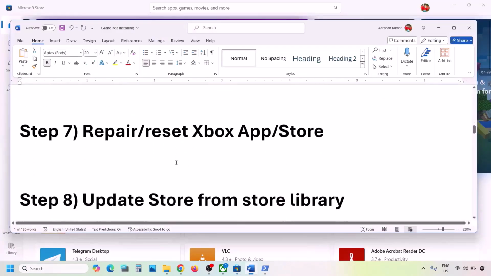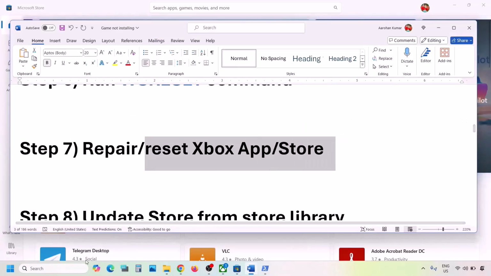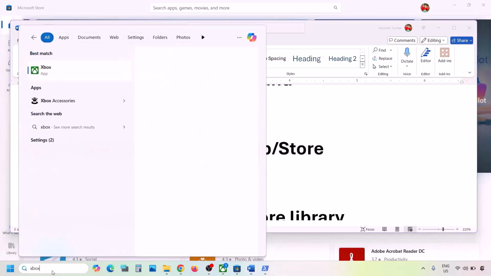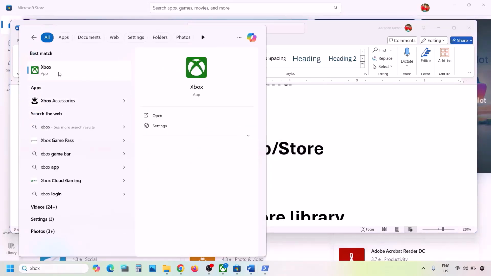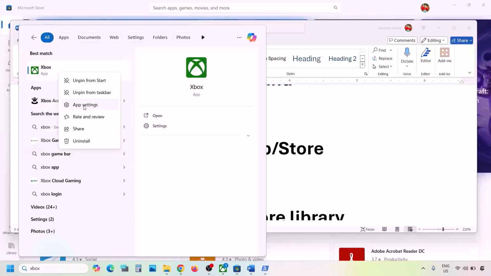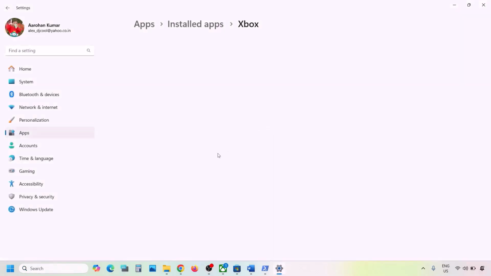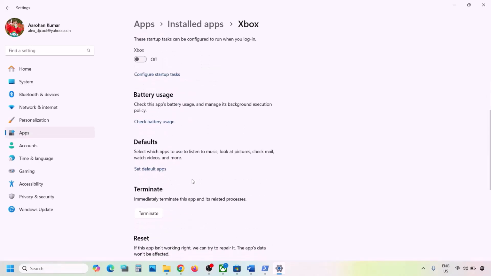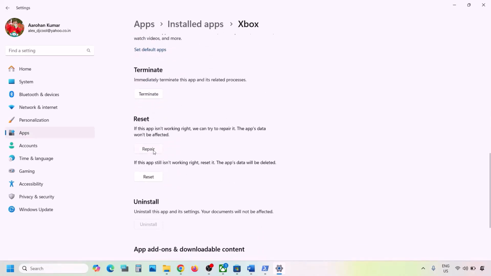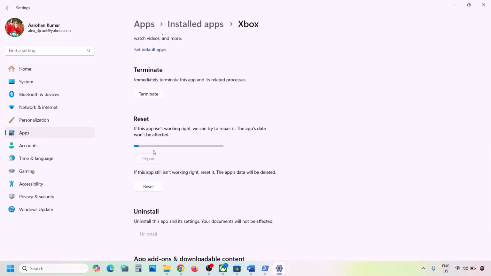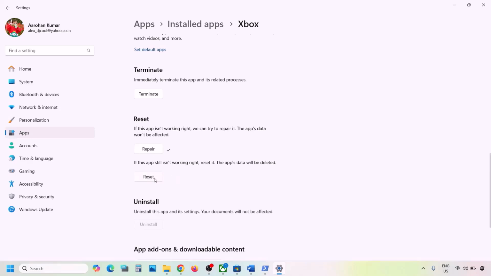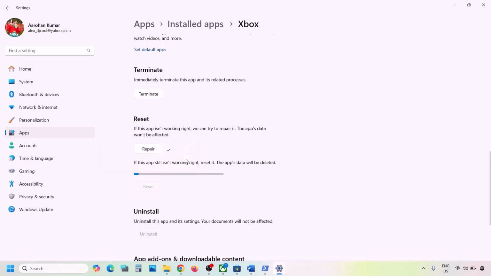Next step is to repair or reset Xbox app or Microsoft Store. So first of all, type in Xbox app in Windows search box, right-click on Xbox app and then click on App settings. Now on this page, scroll down and then you will see the Repair option. Repair Xbox app, and then you can try to check. Still not working? In that case, you can perform reset. So click on Reset, and after the reset, you can check.